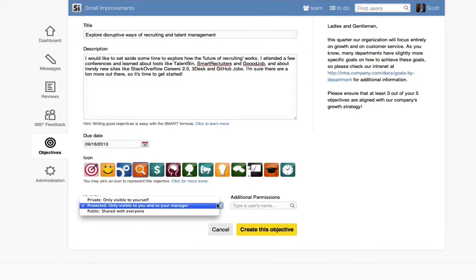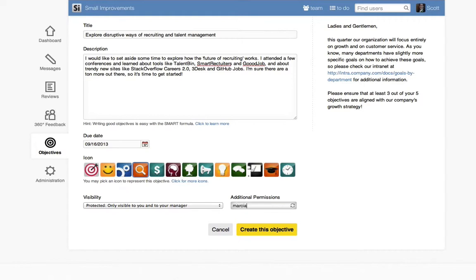The visibility selects who in your organization will be able to see your objective. Those who can see it can provide comments. You can have it private, so only you see it, protected so only you and your manager can see it, or share it publicly. You can add additional permissions when the objective is private or protected to allow specific colleagues access to your objective. Creation of an objective is as easy as that.